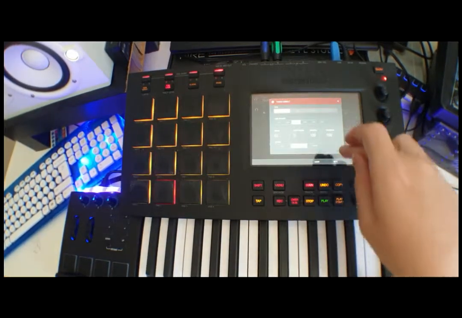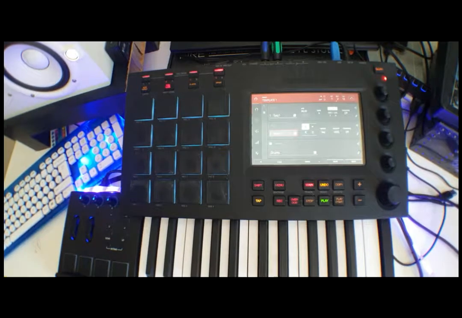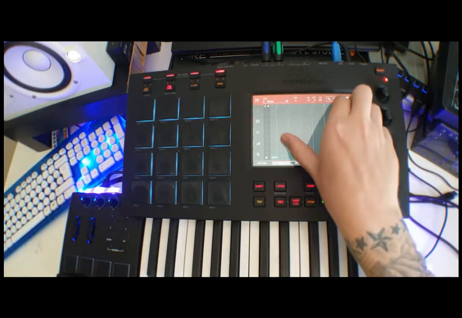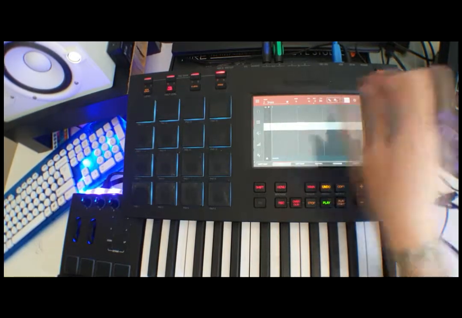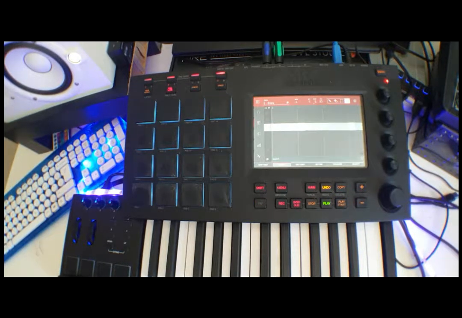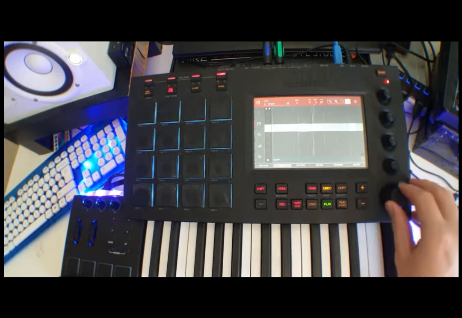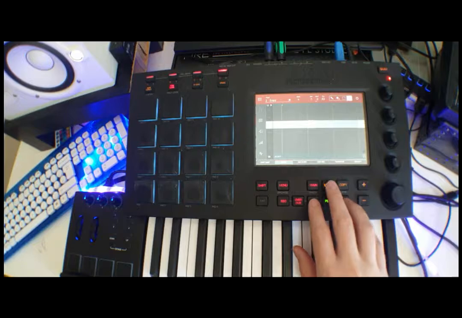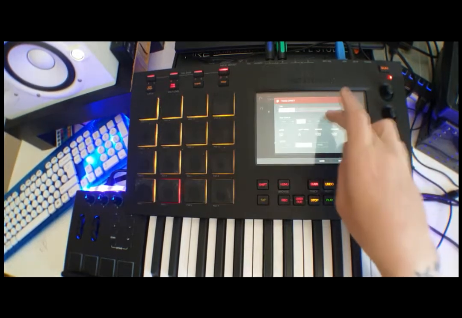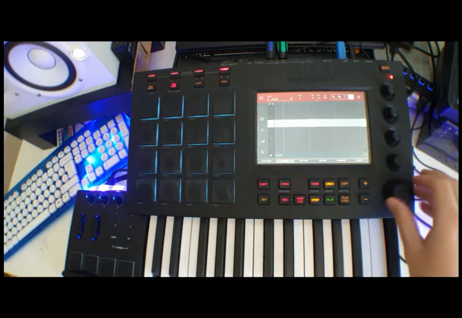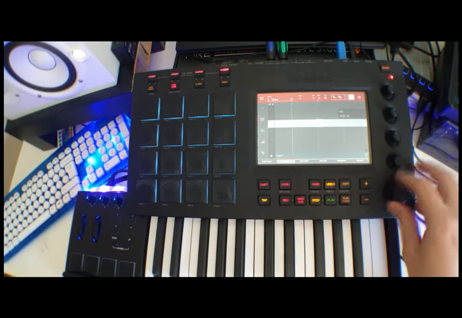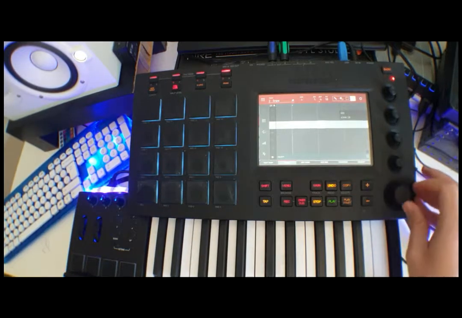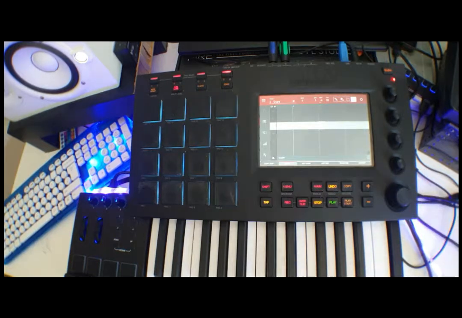Now if we have the timing on, this will be quantized to the grid. You can actually go in here and pinch to zoom. Now if we go and take the timing off and go back into that menu, if I hit this, you can see that it's moving in between the grid space. This is where you're able to be very precise and create that swinging effect.